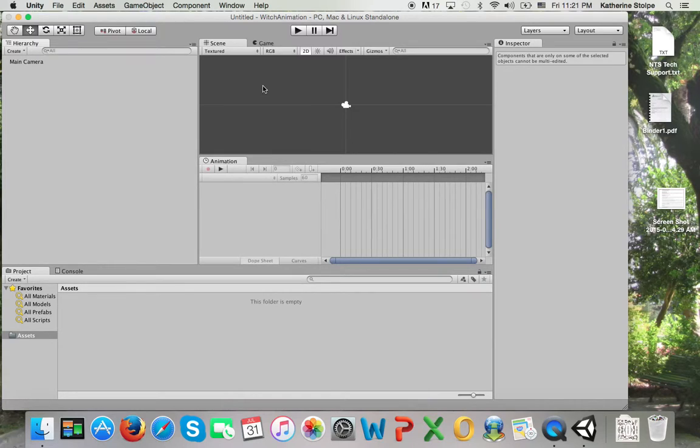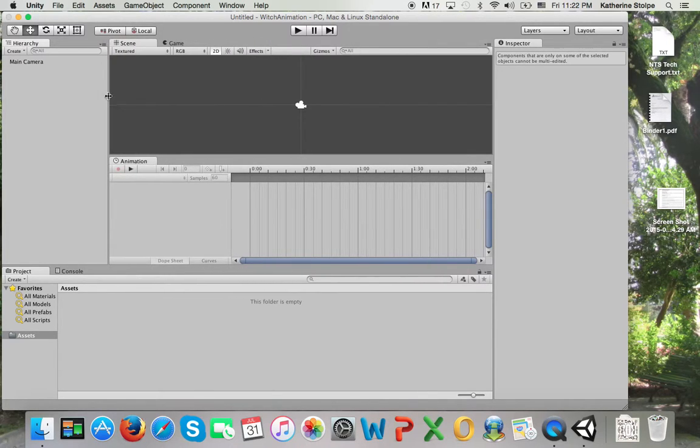So let's go over some of these. You see all these different things. I wish I could make that go away, but I can't. So over here we have our hierarchy, which I don't like how big that is. But it'll show the main camera. This is also where you'll find your text when you create it and some animations.